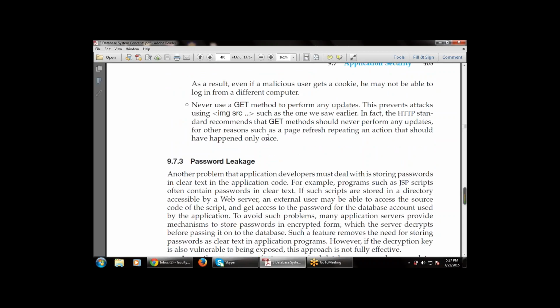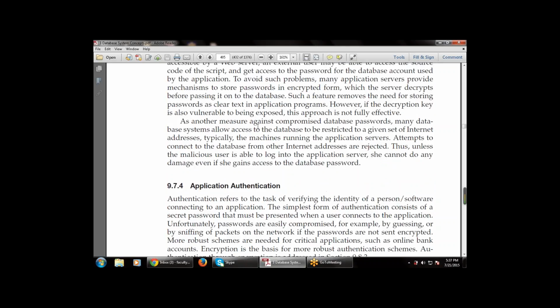The next important security loophole is password leakage. Sometimes the password will be leaked from the application or by the application developer that deals with storing the passwords, and there is a clear connection with the application code. For example, programs such as JSP scripts often contain a password in clear text, in scripts stored in a directory that is accessible by the web server.